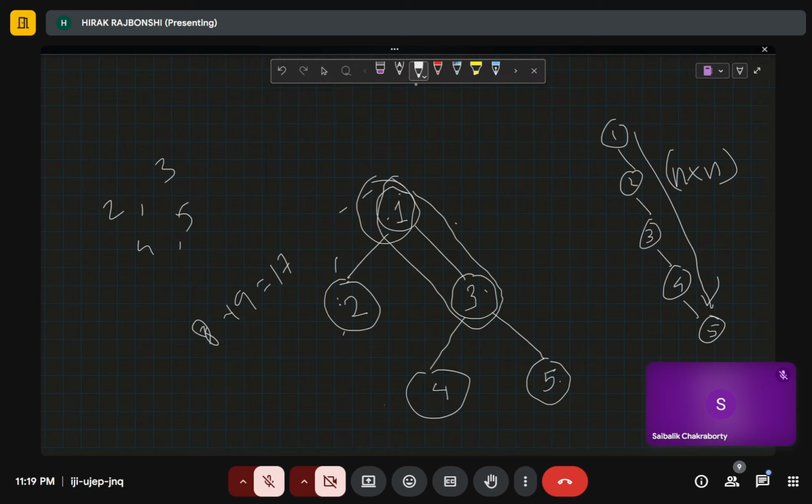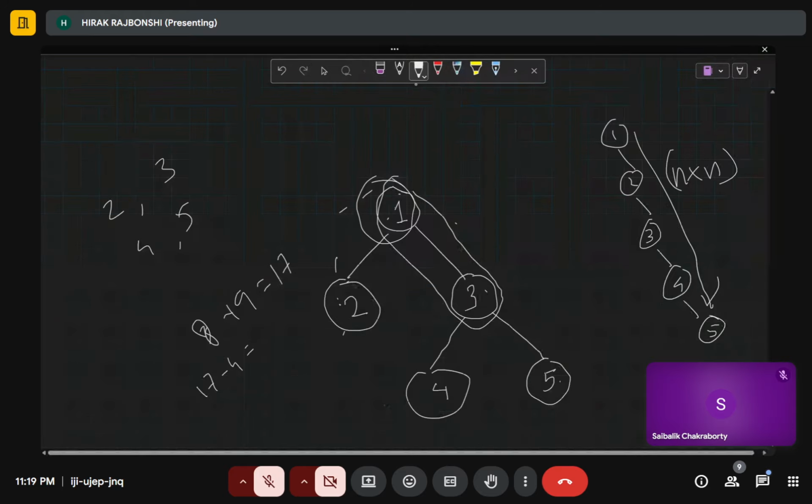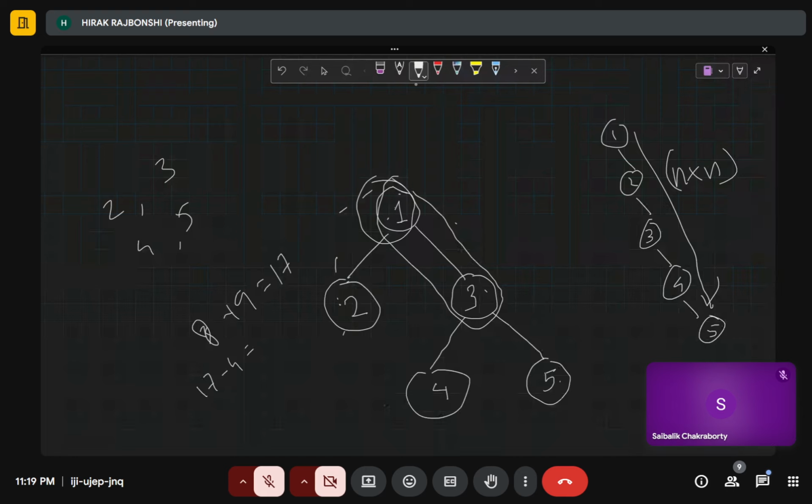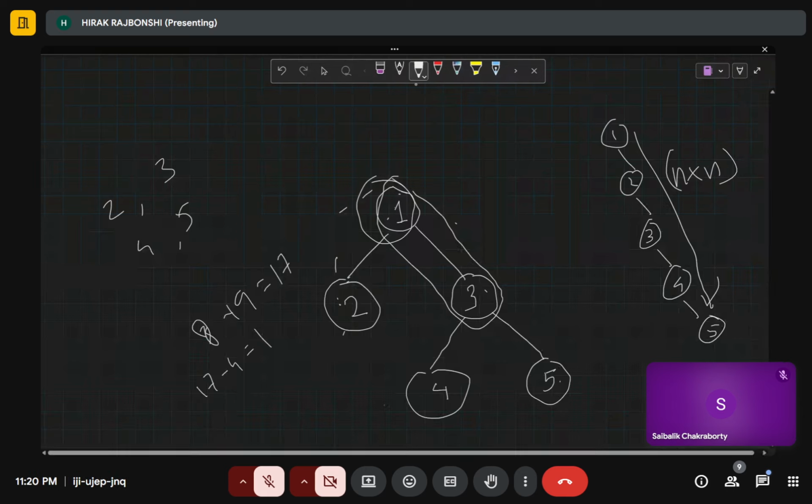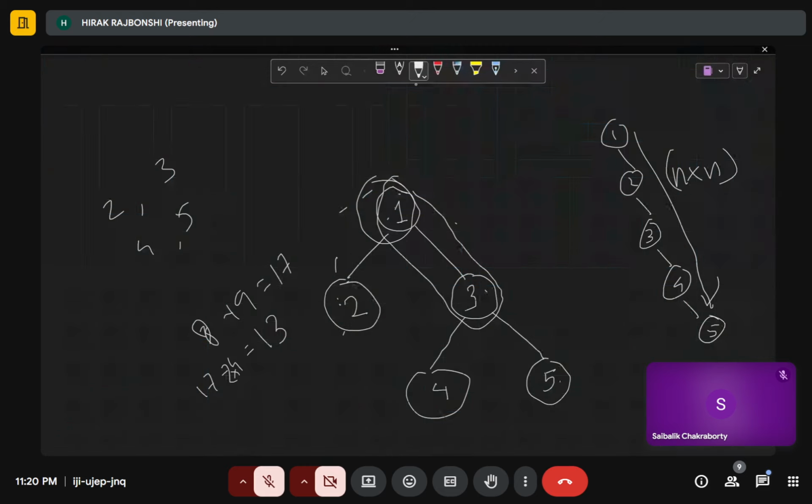For the last case we subtracted only this value, but now we have to subtract this entire value, because when we calculate the sum from 1 to 4 we are calculating this, and again from 1 to 5 we are calculating this. We are calculating this part twice, but this part is not included in the path from 4 to 5. So we are going to remove 4 twice. So 17 minus 4 will be 13. But here we are removing this twice, so 17 minus 8 will be 9.